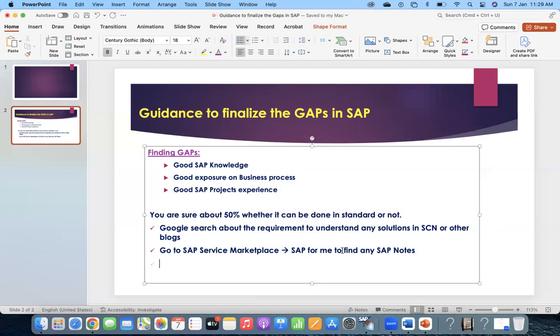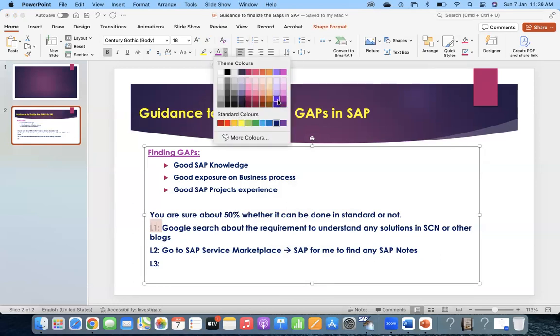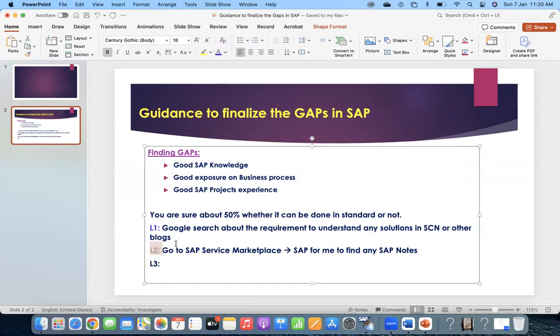Then go for the next levels. These are not 3 mandatory things, these are 3 levels. Level 1, level 2, level 3. These are my levels I'm telling; maybe many consultants would be using them. So with your knowledge, your understanding of business process, and your project experience, you might already have found it. If you don't find it, then only you will come here. If we are not sure whether it can be done in standard or not, you can follow the below levels.